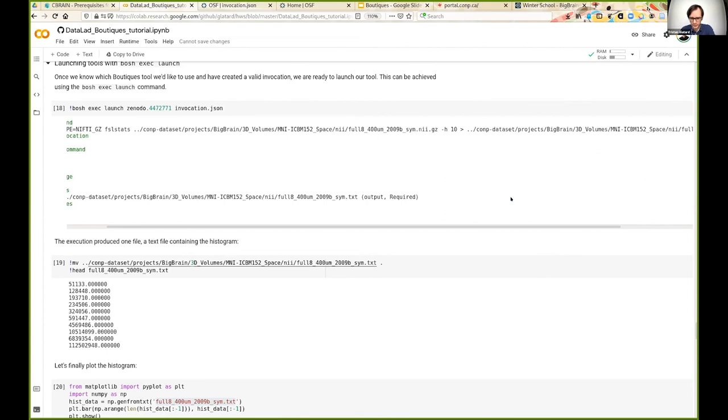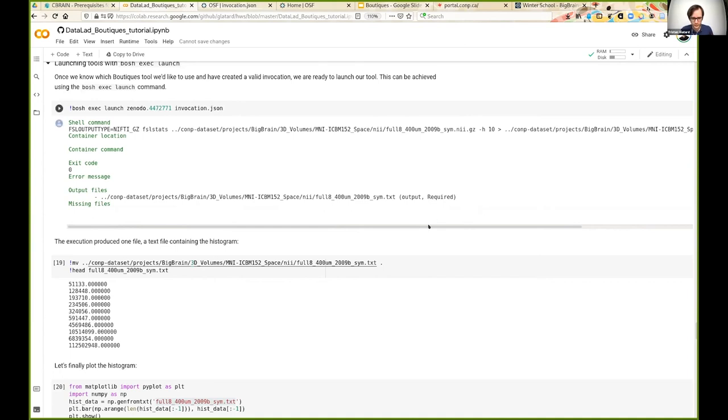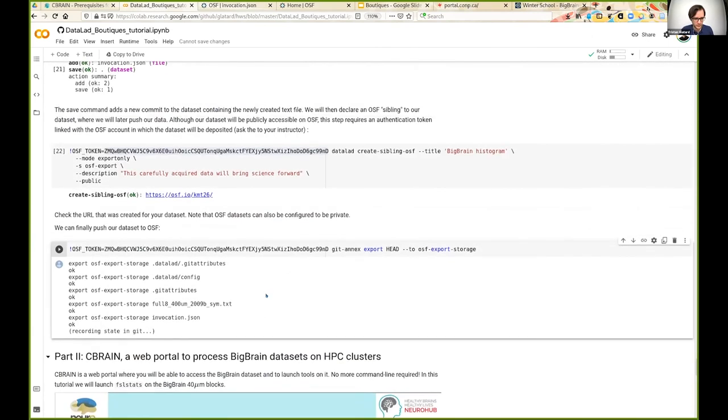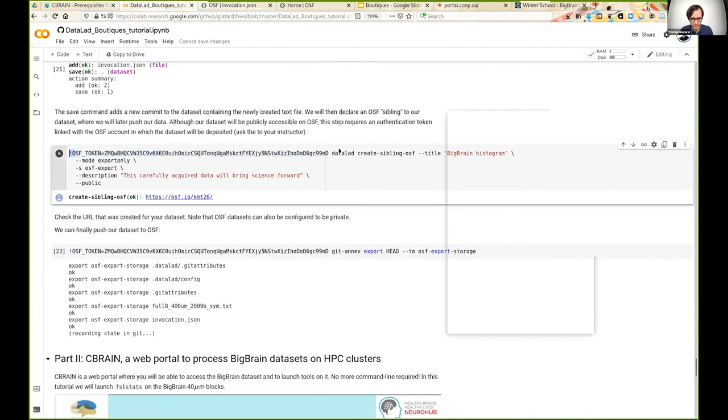Yeah, Jemal is asking, ask your instructor. Absolutely. So that's because to push data to OSF, you need a token. I didn't want to put this token publicly in a notebook. That's not really great practice. So I pasted the token a few messages up in the chat. I can do it again. So you should replace this string saying ask your instructor by the content of the token. And you should obtain a command like the one which is on the screen now.